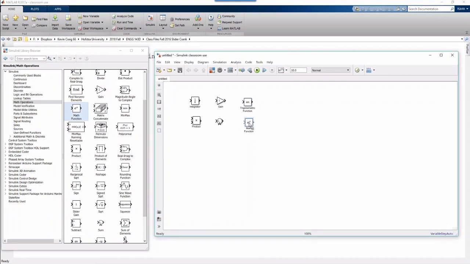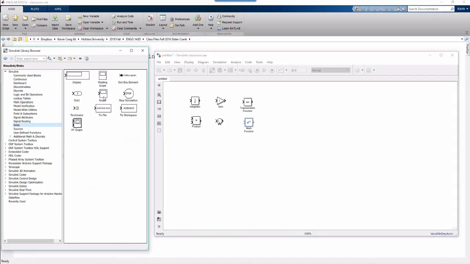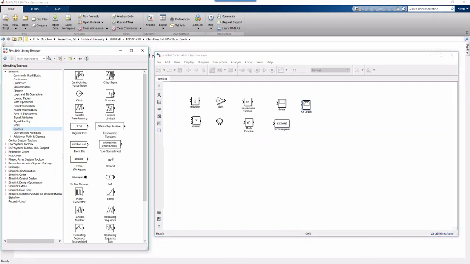I believe I have all of the blocks that I need from the math operations, model verification, model-wide utilities, ports and subsystems. If I go to sinks, I'll need a scope, and I'll need a To Workspace block. I also could use an XY graph, may or may not need to use that, and that's all I need from that. In terms of sources, I'll need a constant block because I have constants in my equation, different nonlinear differential equations.